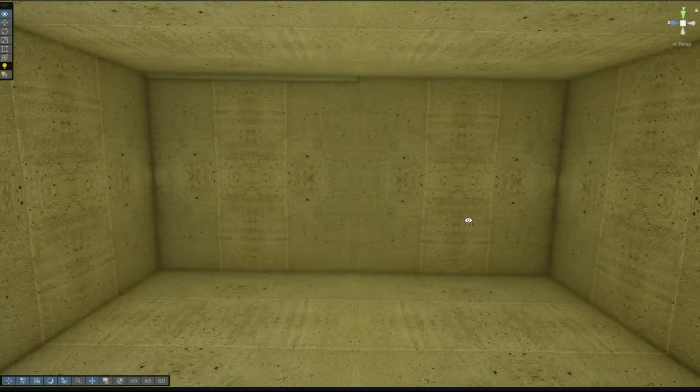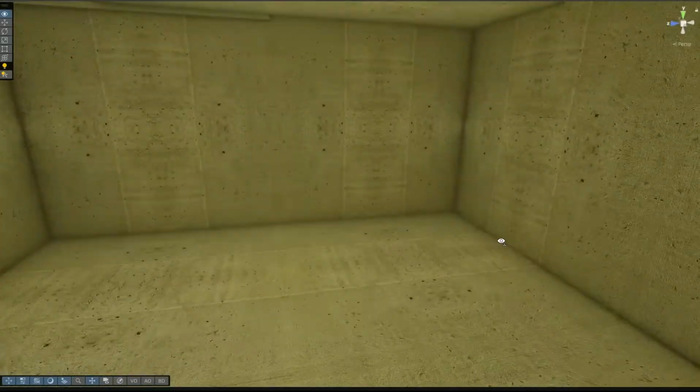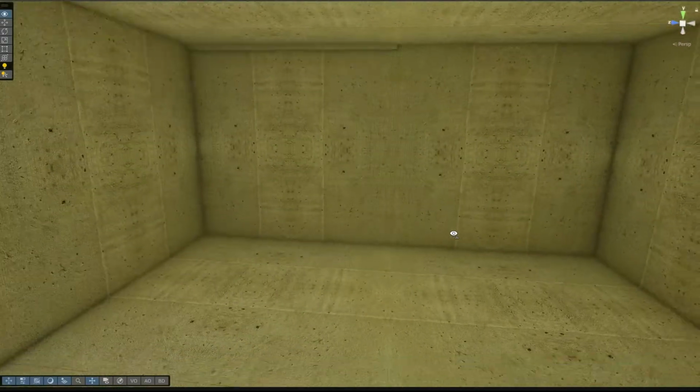But this is probably the scenario that I like best right now. And I'm still considering what else I can do differently with baked lighting.